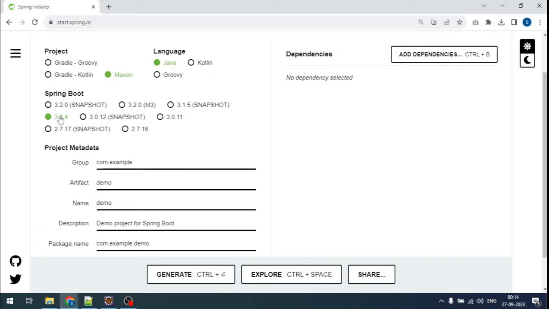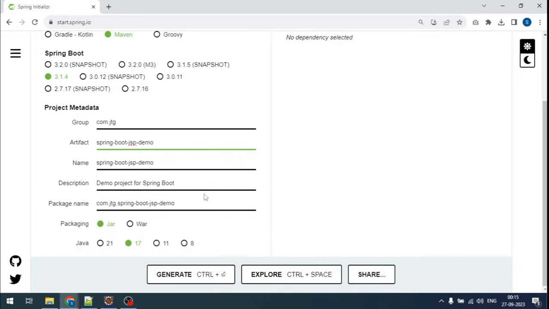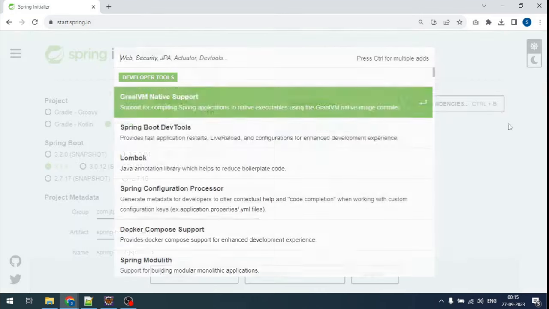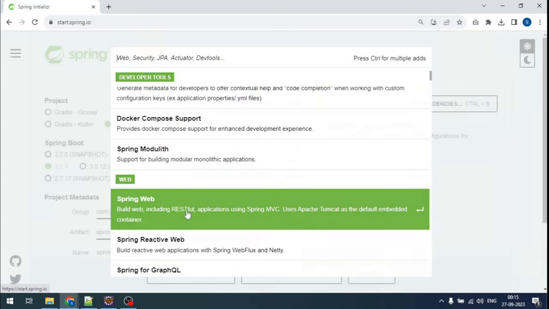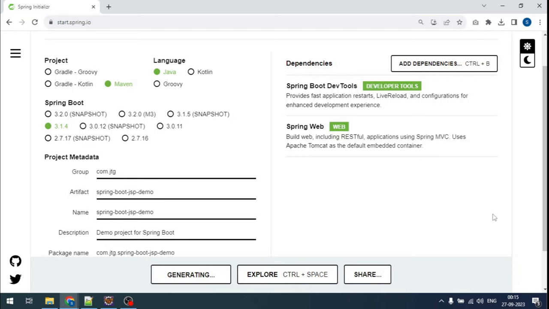We'll be using Maven as our build tool, and we'll be doing this project in Spring 3.1.4. Okay, now I'll give the group name JTG, that is Java Tech Guides, and the artifact name, the project name, is Spring-boot-JSP demo, and we'll be packaging it as WAR. And the required dependencies would be the dev tools for reloading, for easy development, and the web. So let me create it.